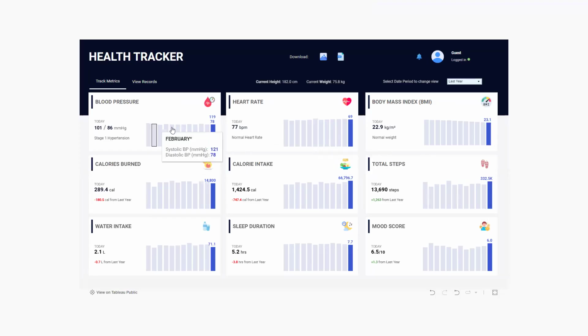All right. Now, what are some things we can see on this dashboard? Like I said, you can see the current metrics. So you see the values for today. So you can see the blood pressure today, heart rate today, BMI today, steps, and all that. You can see all of those metrics today, right? And then you can see a little indicator, right?